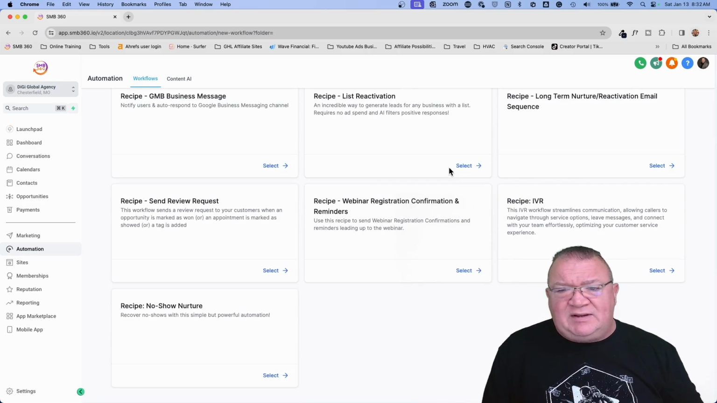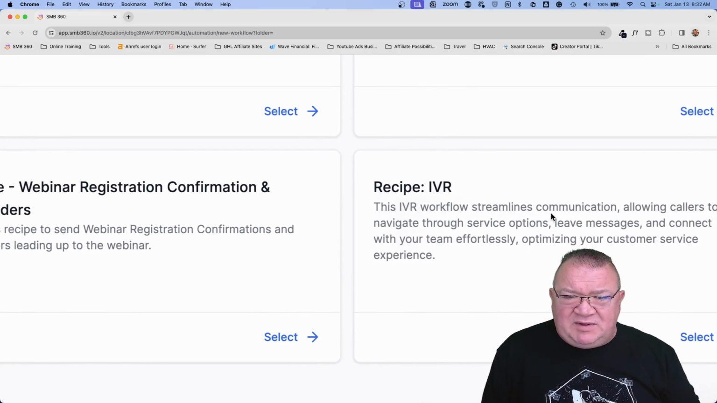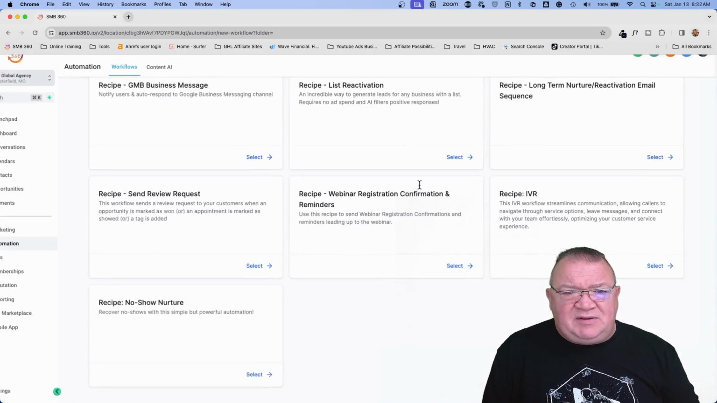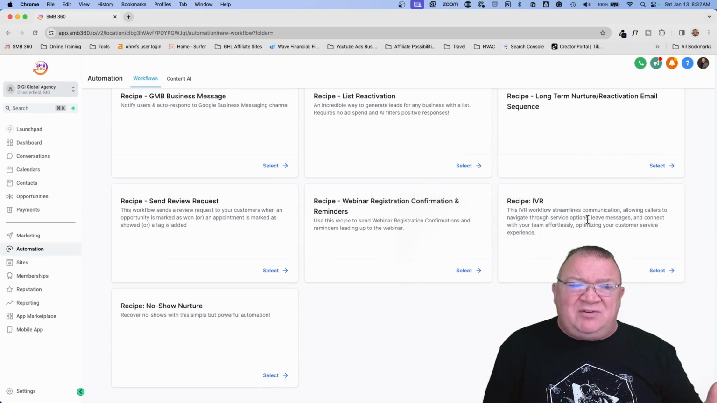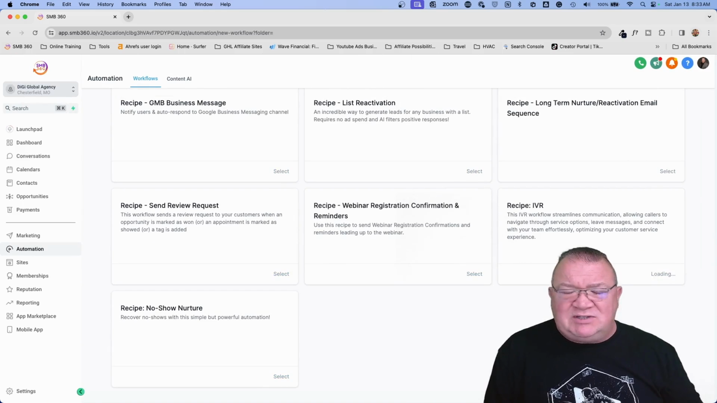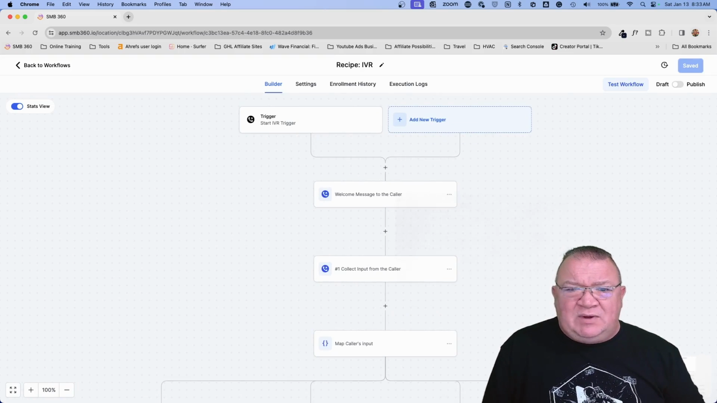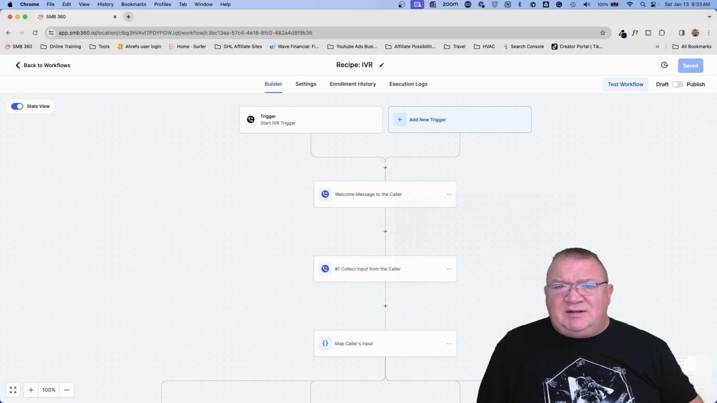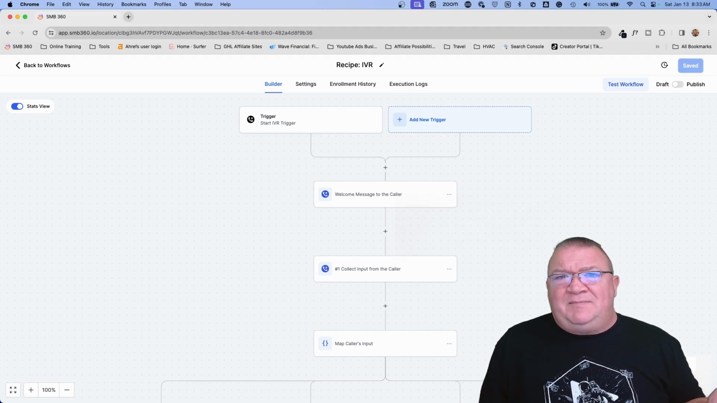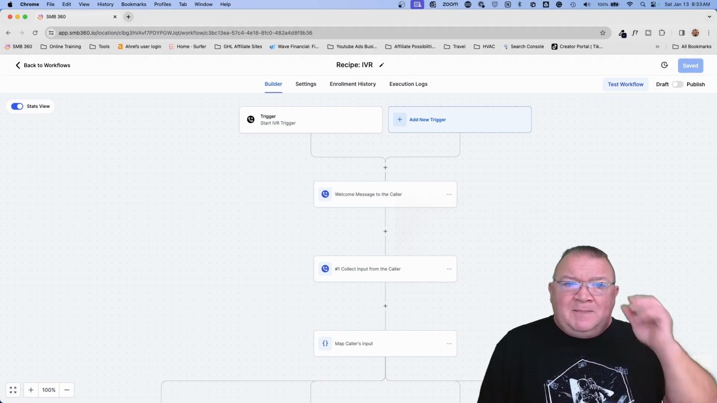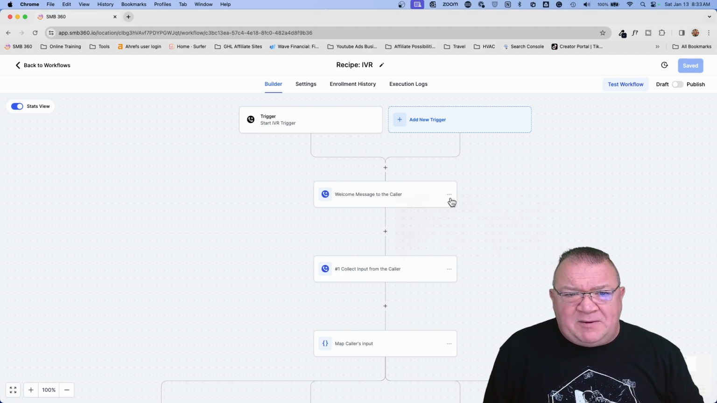One of the nice things they did is they've come up with this nice recipe for IVR. Rather than building your own, they did give you a good template for this one, so I'm just going to use this one. There's no reason to create stuff from scratch. With this template, you can just load it, delete the things that you don't need, and just use the things that you do.